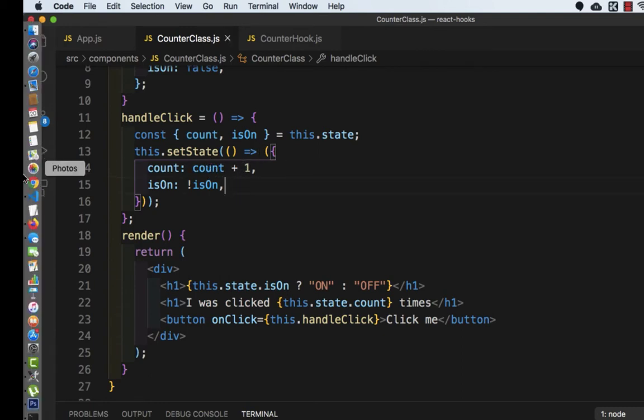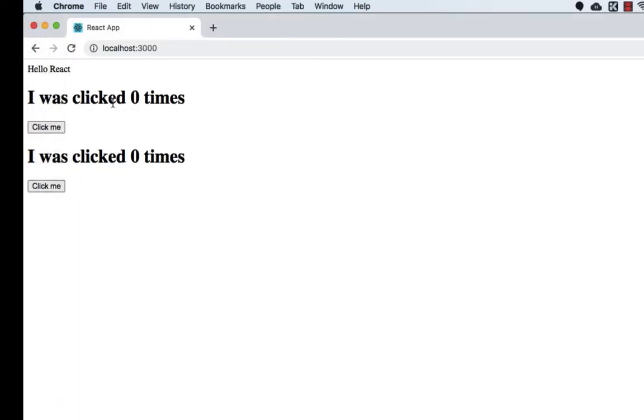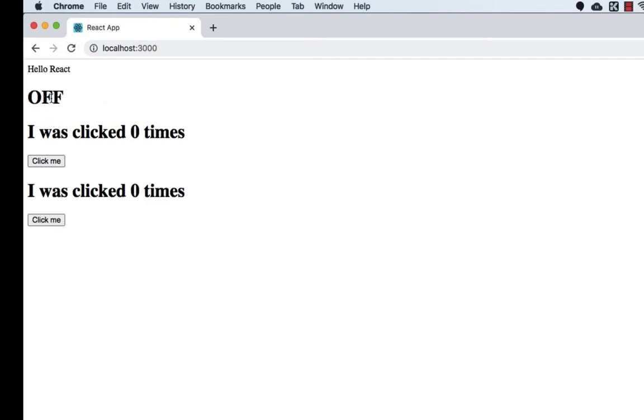Now let's check it in the browser. So let's go to the browser, and let's refresh this file. So now as you can see, first the value is off and we have 0 count. If I click this, now this is on and the counter has been incremented to 1. Now it is off and it is incremented to 2. So it is working fine.